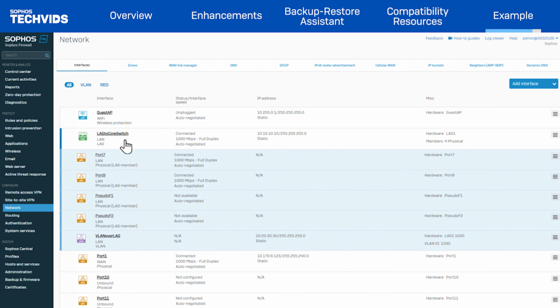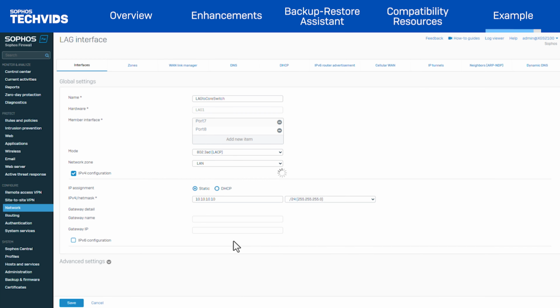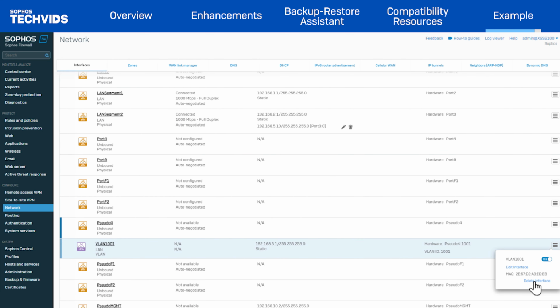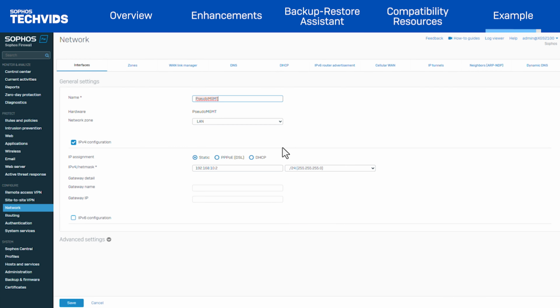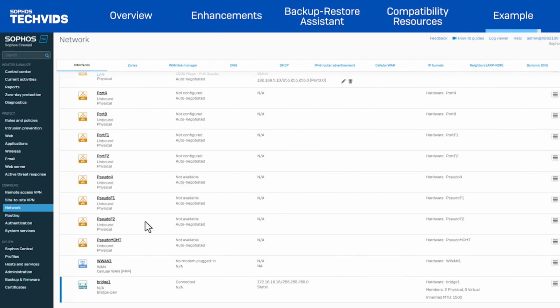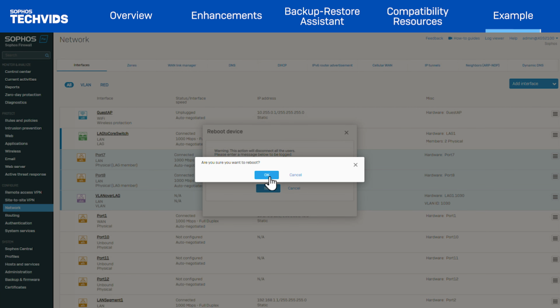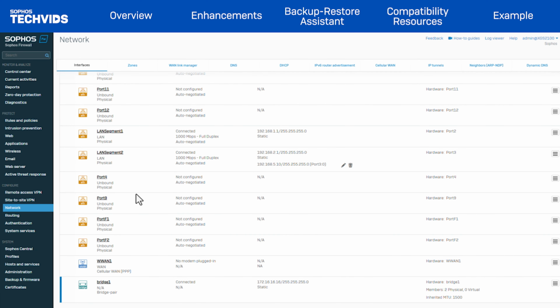I'll remove any pseudoport related configurations, starting with the LAG. Next, I no longer need a VLAN on an unbound interface, so I'll simply delete this. Lastly, I'll unbind the management port, since it's no longer present in the system. Now, with all the pseudoport related configurations removed, all the pseudoports are now in an unbound state and have a status of not available. The final step is to reboot the device and all unbound pseudoports will be automatically removed. And just like that, the unbound pseudoports are gone.